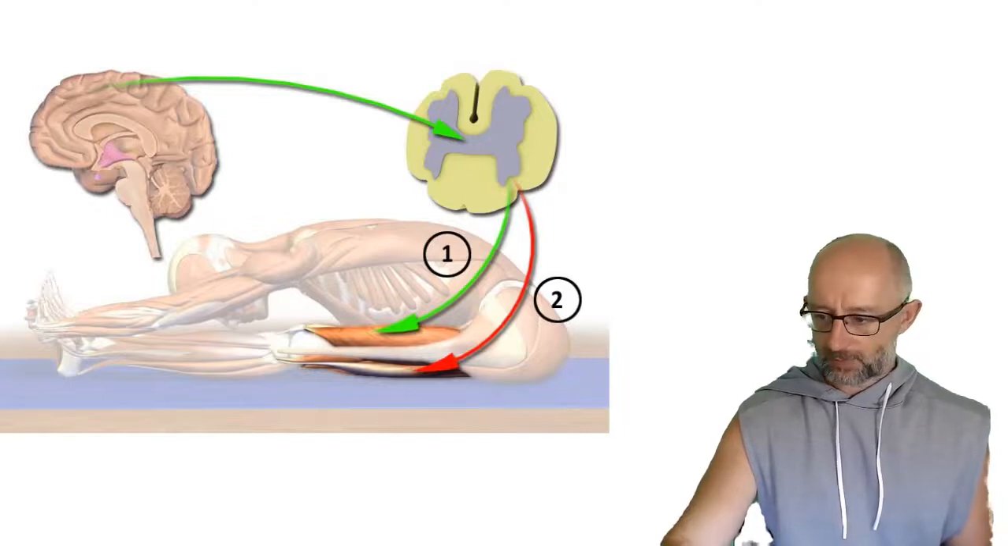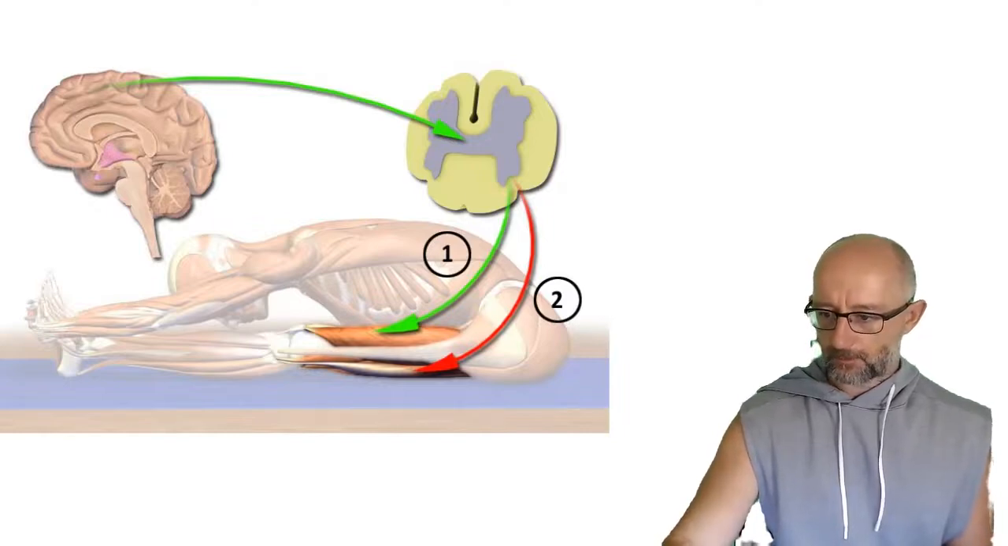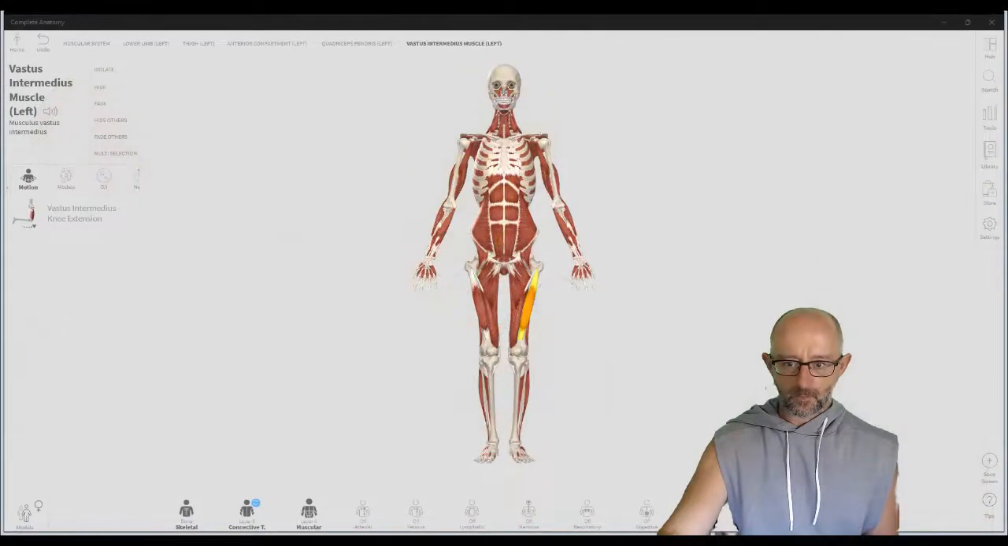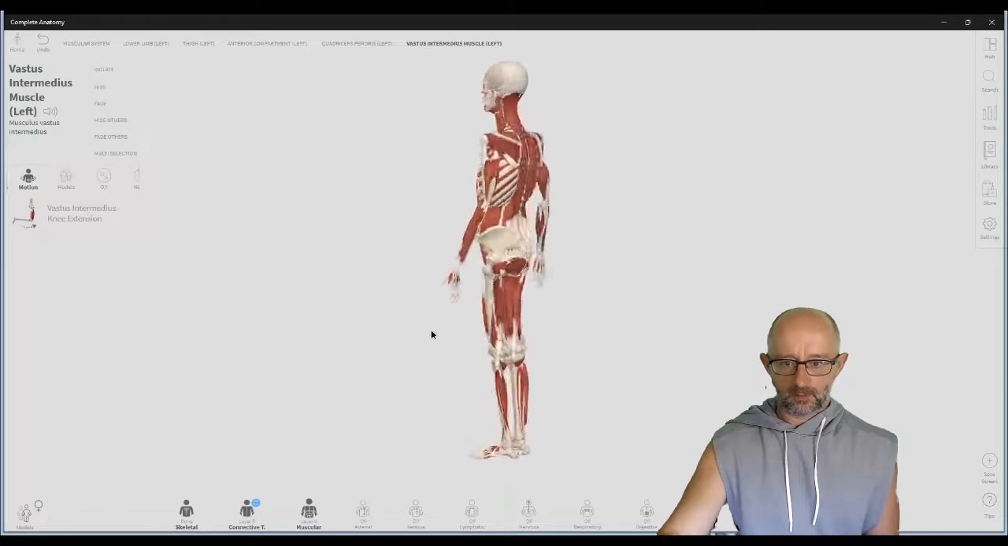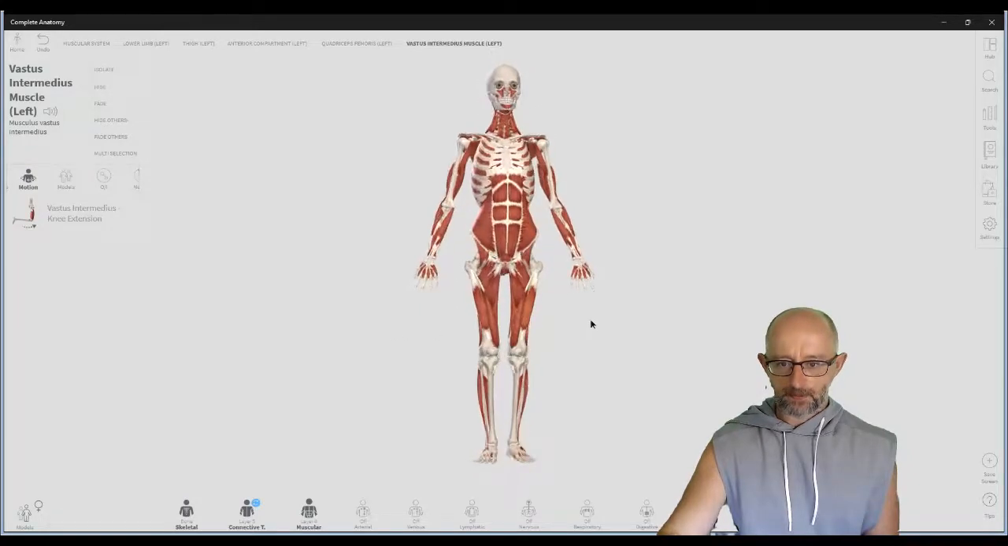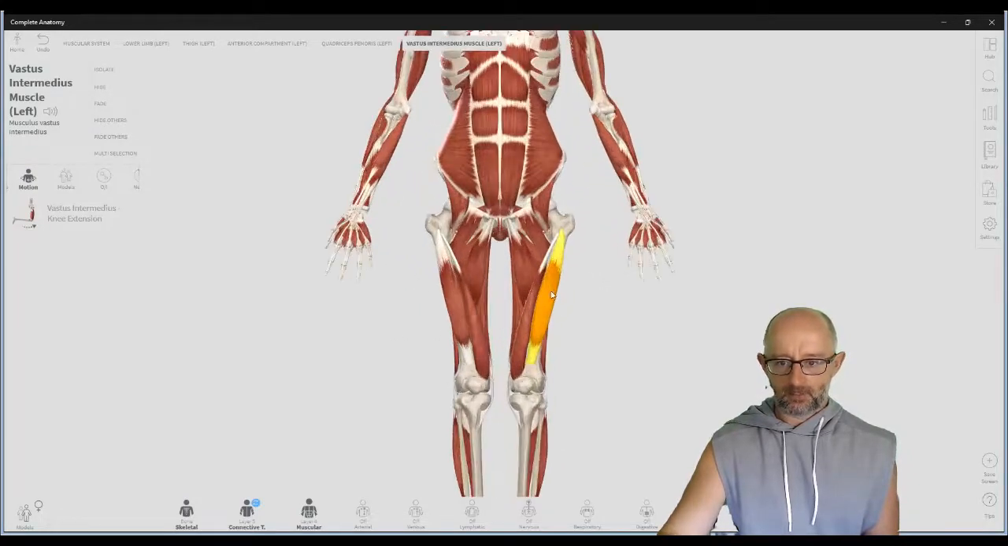So let's jump into our Complete Anatomy app, and let's have a look at the quad muscle in a bit more detail. So here we go, we've got our skeleton guy, and we've got our quad muscle. This is the rectus, this is the vastus intermedius. This is one of the four quad muscles. And then this one here, we've got the vastus medialis.